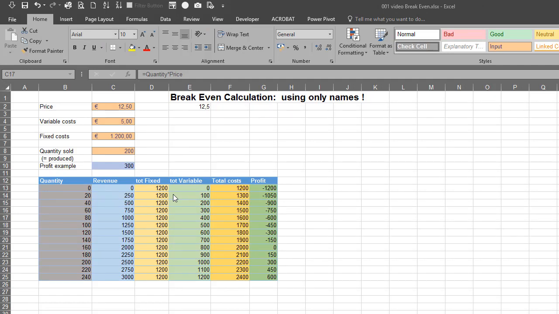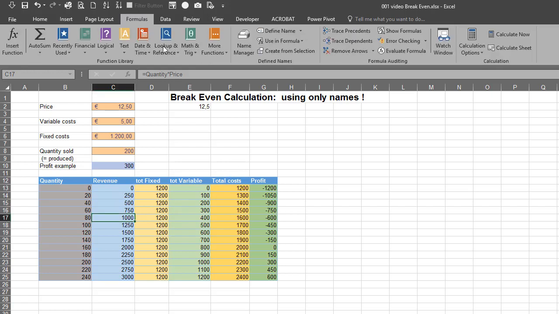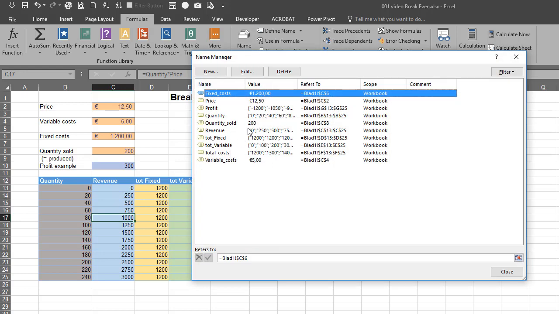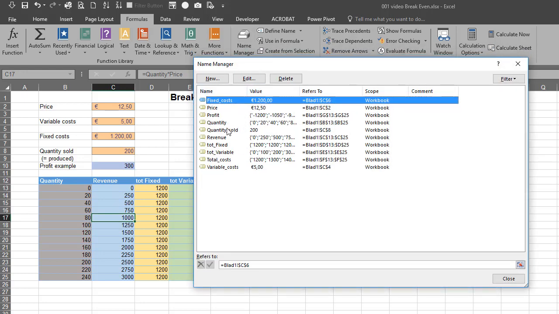Before we make a graph of it, let's first examine in the Name Manager what the values are for our names. We go to Formulas in the menu and then Name Manager, Control F3. Now, what do we see here? We see, for example, the price, with a current value of €12.50, and the reference to it. And we see that the scope is workbook. And quantity is from cell B13 till B25.